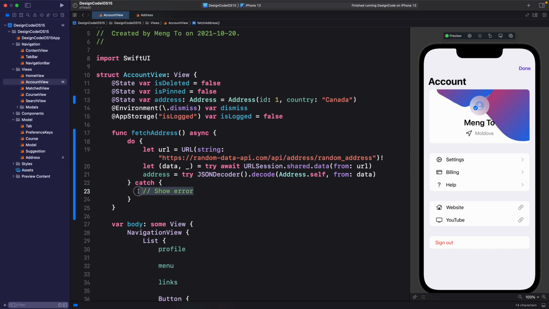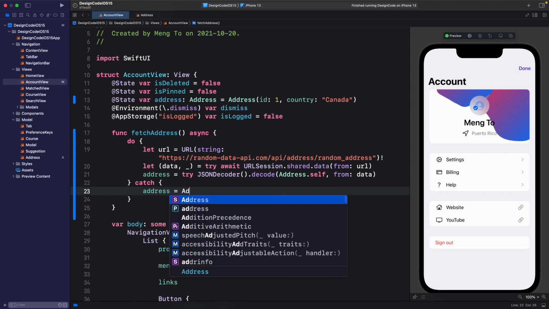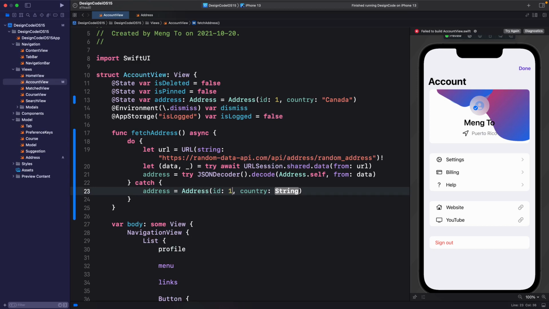Now for the error, what we can do is either print something, or we can also show it in the UI. So we can update the state and set it to the data model using ID, and the country we can set a text that displays an error. So I'm going to put error fetching.